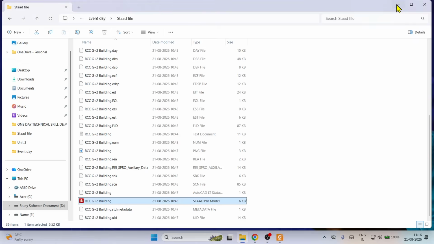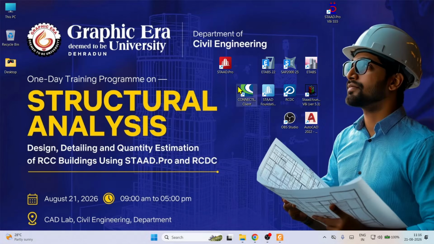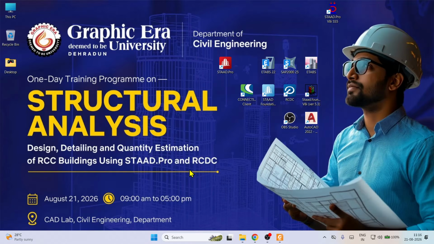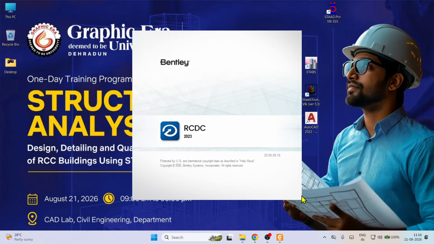Now we have finished the analysis with the help of STAAD.Pro. Now we have to use RCDC. So either double click on RCDC, or right click and run as administrator. It will take a little bit of time to configure the license and other things, and then it will appear with one window. Please don't talk.